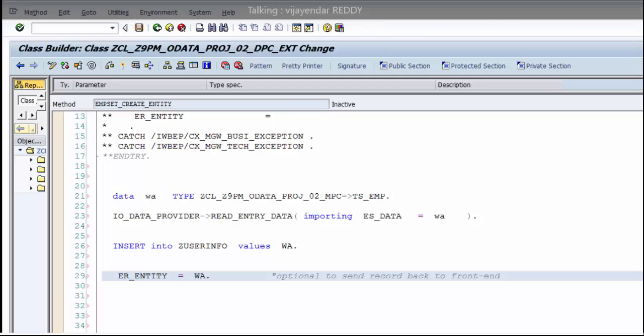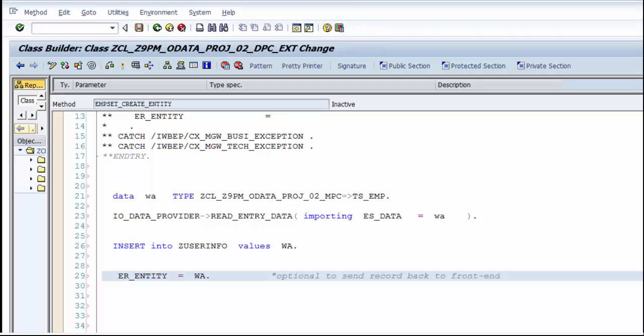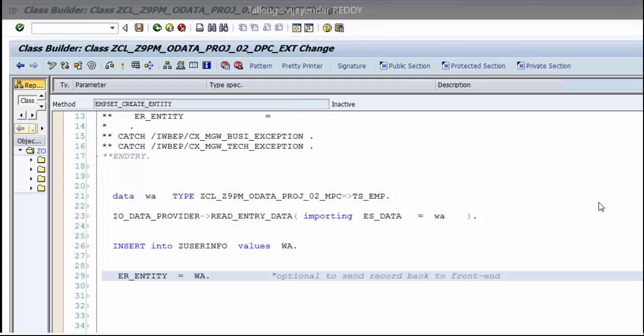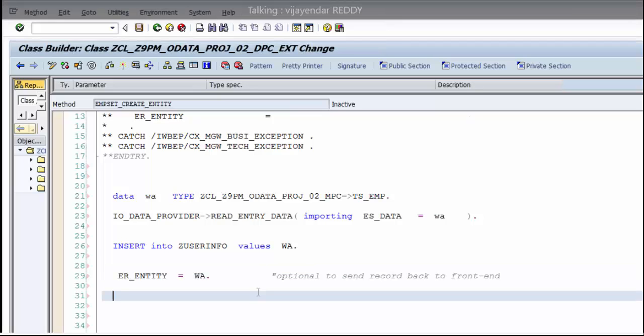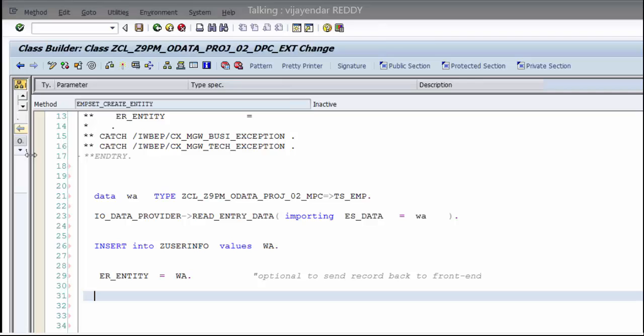So IO data provider is the main parameter in this particular case. You can capture the record and insert the record into the database table, and just try to understand a very basic point here with a diagram.